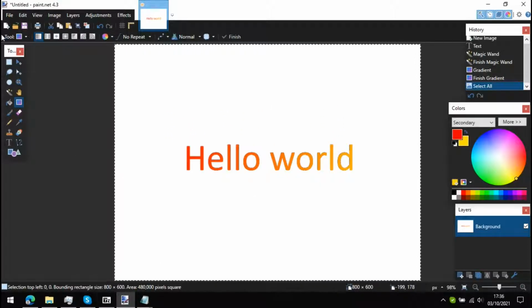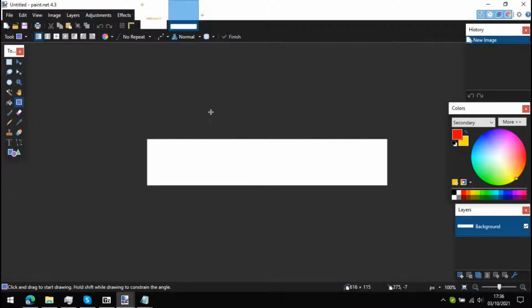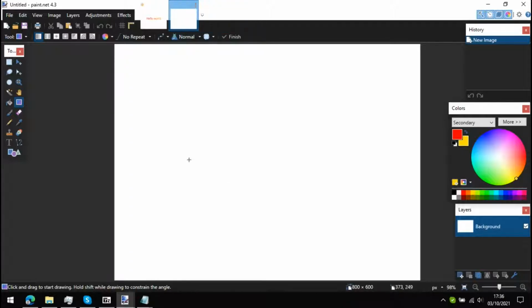So first of all, you're going to need to make a new Paint.net file. This can be anything you desire, and we're going to just do it again, but to make it a bit bigger. Now we have a good bit of canvas.